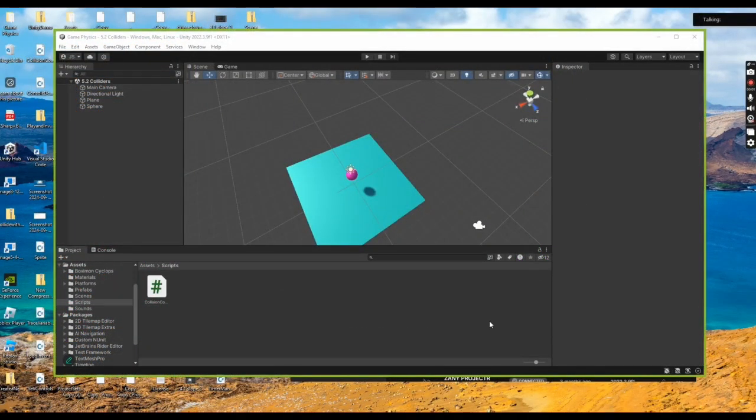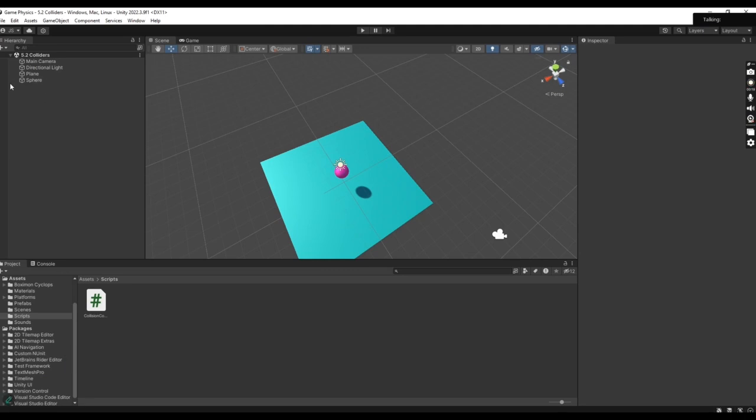Alright, this is going to be the combined video with my 5.1. The last one was on scene building with prefabs. This one is on the game physics. This one might have a little bit more content for me to talk about, so I will go over that. Alrighty, let's full screen this.